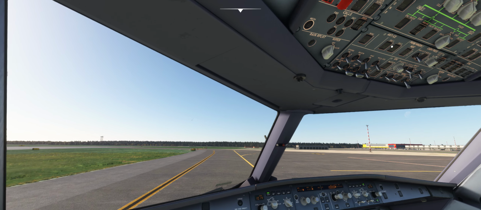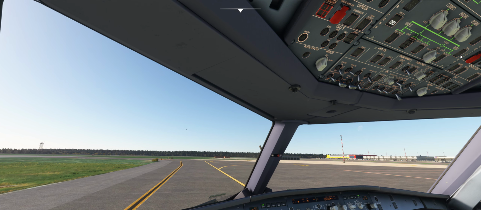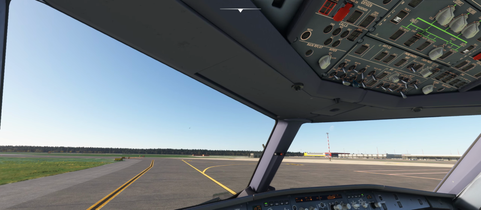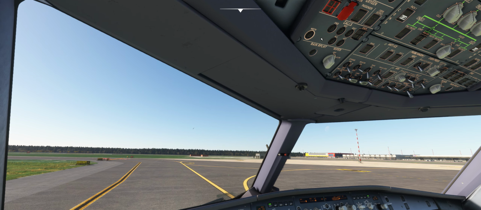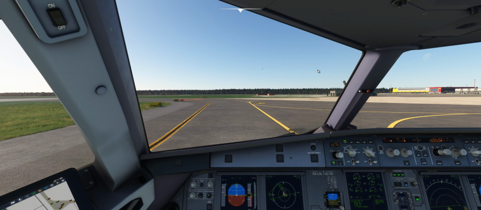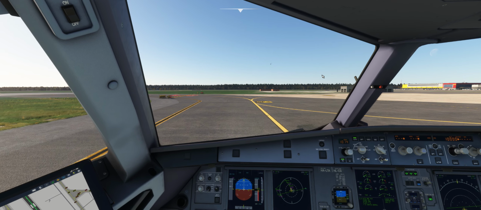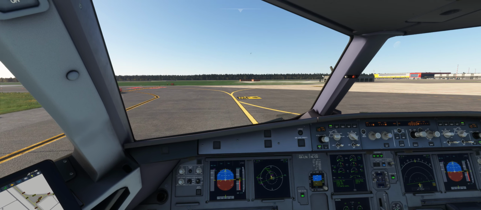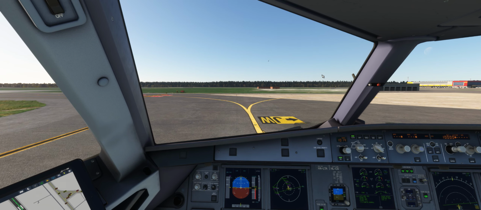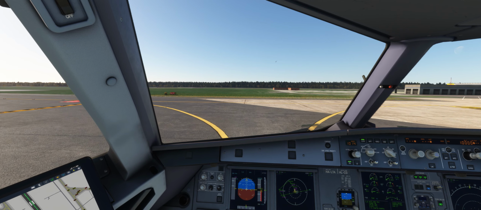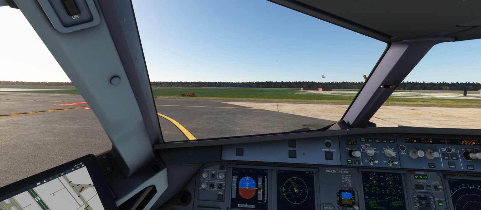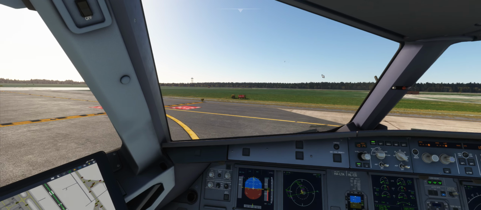Okay, so we're gonna go. Packs off. Lights. And let the cabin know. And Milan traffic, this is Wizz Air 60 Uniform Golf. Lining up and taking off runway 35 left. Milan traffic.